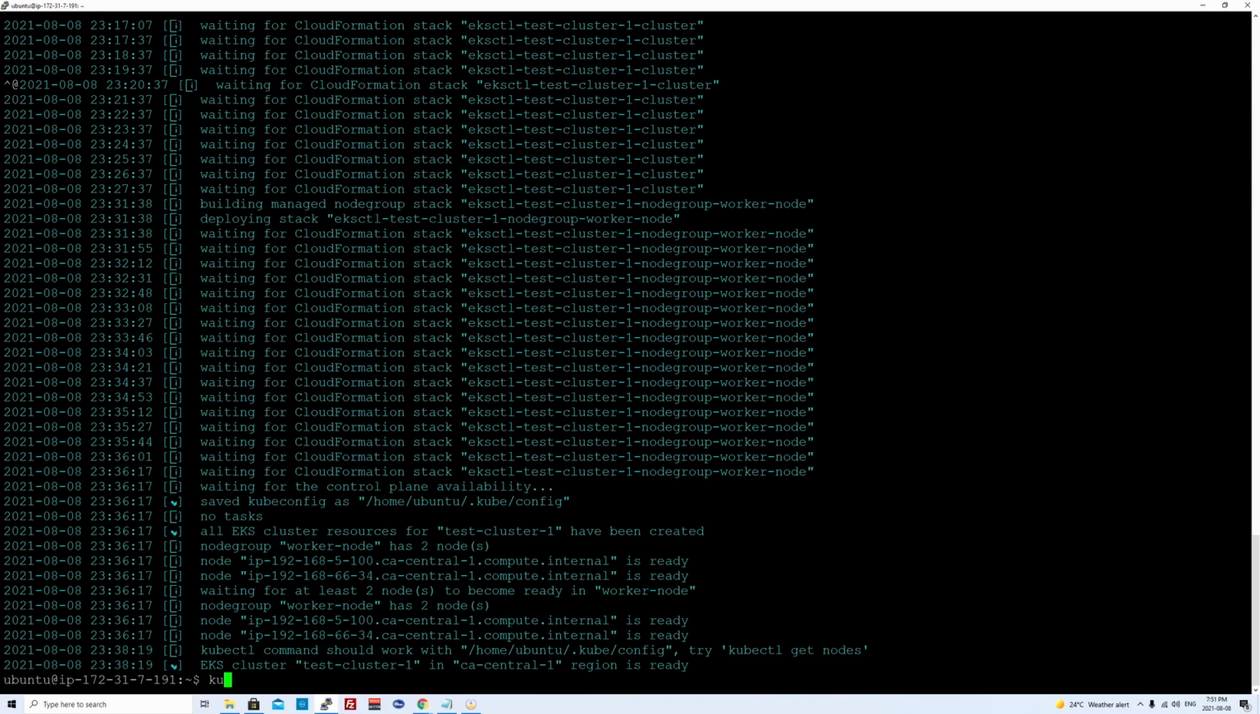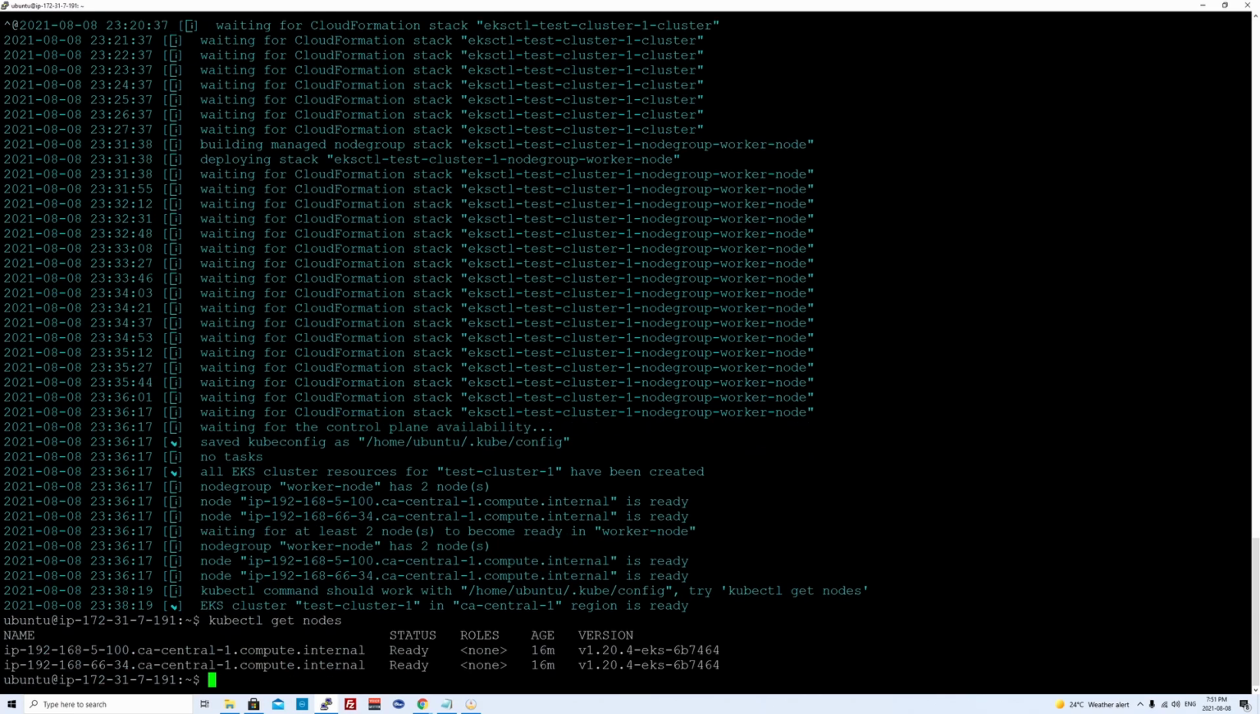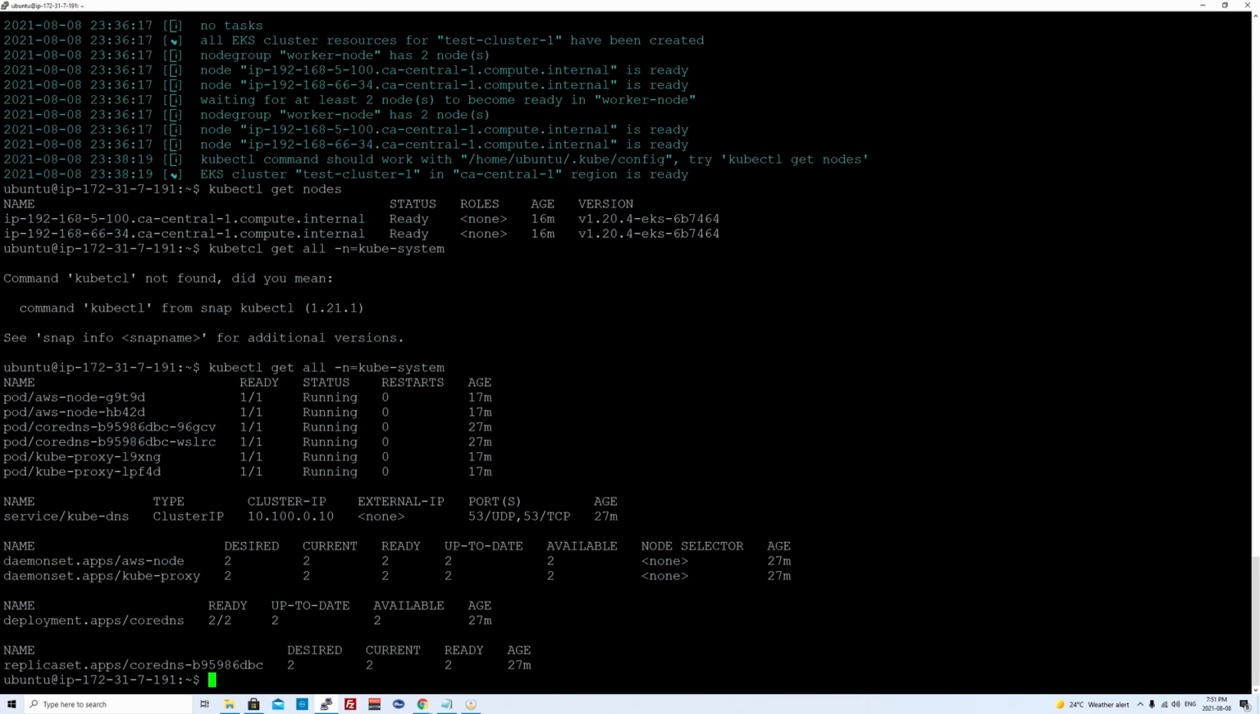So let's run our first command, kubectl get nodes, and we should see two worker nodes in ready status, and both of them are here. And if we run kubectl get all --namespace=kube-system, these are two worker nodes. Then we have CoreDNS, kube-proxy, we have cluster IP. This is done, this is completed.